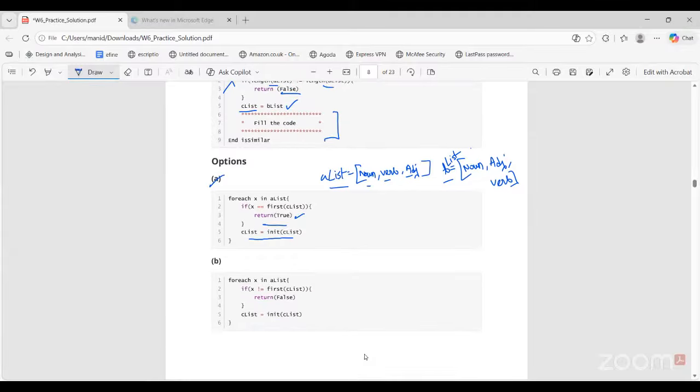So let's check with the first option. For each X in A list, what is the first X in A list? Noun. Now B list has been assigned to C list. So C list and B list are basically the same thing. So what is first of C list? Again, noun. Now these two will match, right? The first if statement will give true and it will directly return true.